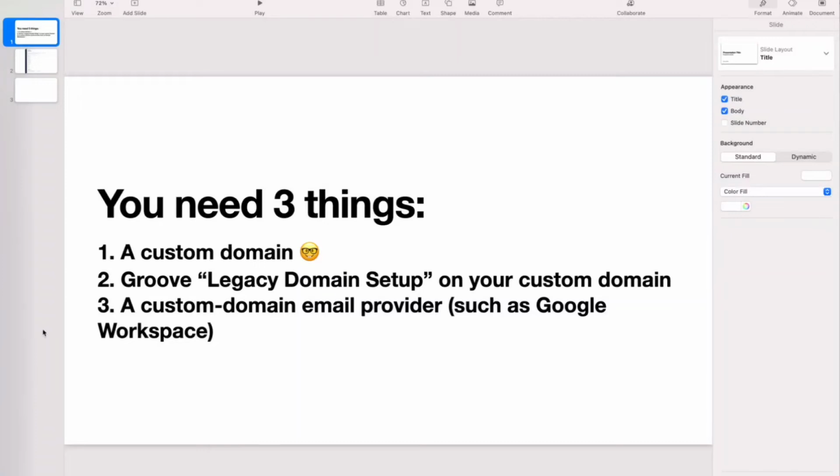All right, you need three things in order for this to work. A custom domain for your GrooveKart store, duh. A legacy domain setup, as Groove.cm calls it, in order for this to work. And if you don't yet know how to set it up, there's another tutorial I'm going to do where I show you how to set it up.